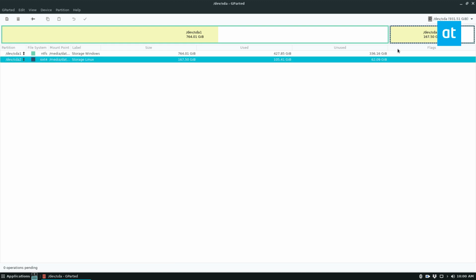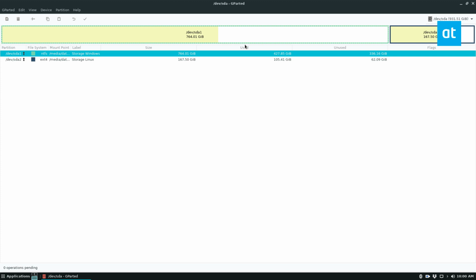Now I've got a Linux partition that's 167 gigabytes and I've got a Windows partition that's about 764 gigabytes. None of these are operating system partitions, and in this video here, we're going to be talking about how to resize traditional file systems with no OS on it.